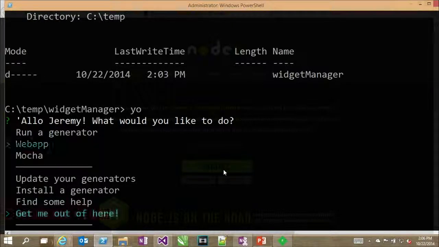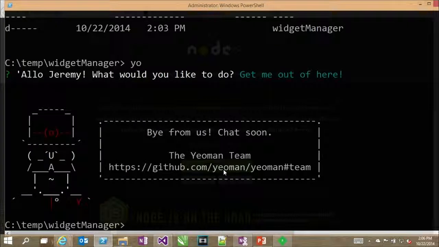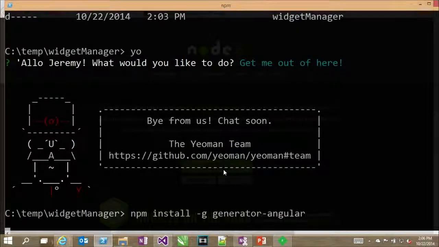I can run a generator, either the web app generator or the Mocha generator. Those are the two generators that I currently have installed. Or I can update my generators, install a new one, or quit. So I'm going to install a generator because I don't have it yet. I'm going to npm install -g generator-angular. I want this to be global, not just available inside this project. I believe I have that right.